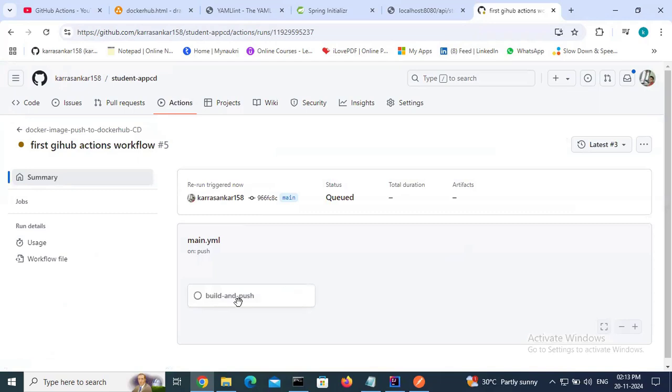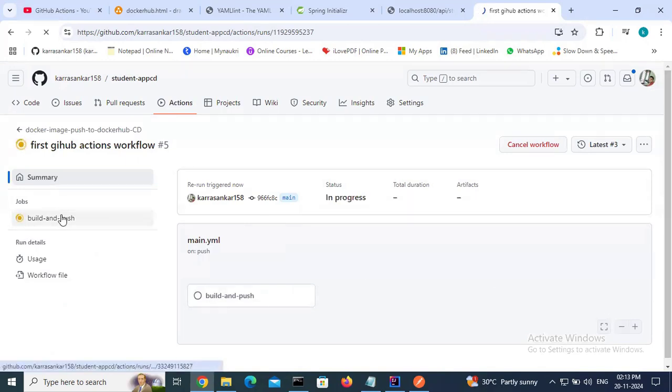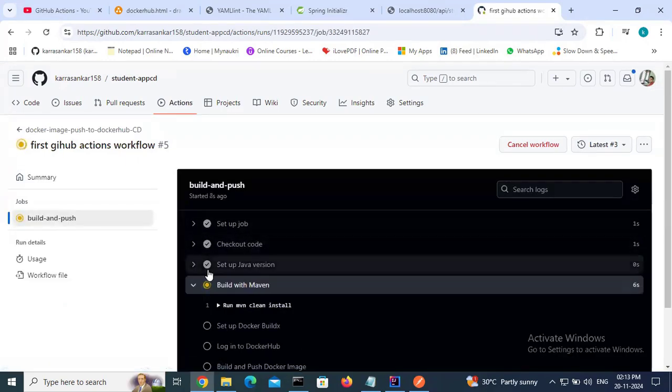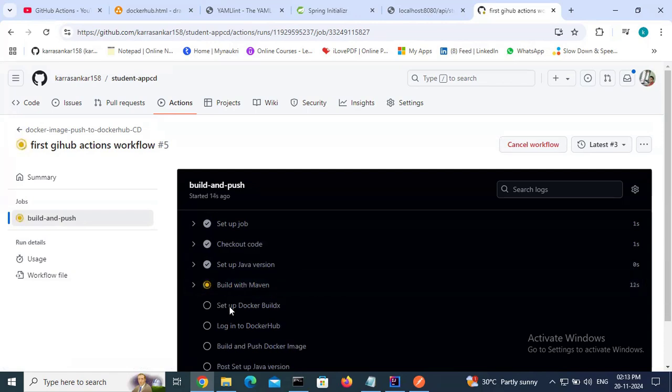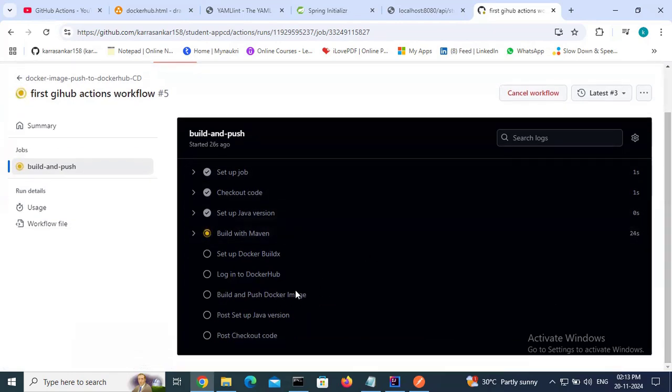So it will start again. Build and push. Wait some time. Now it is the build. Build with Maven. After that, set up Docker Buildx, log in to DockerHub, build and push Docker image. So these are the steps. After that, post setup Java version, post checkout code.